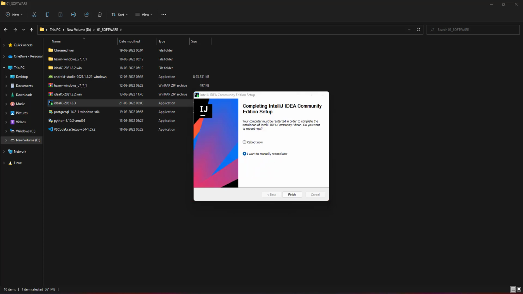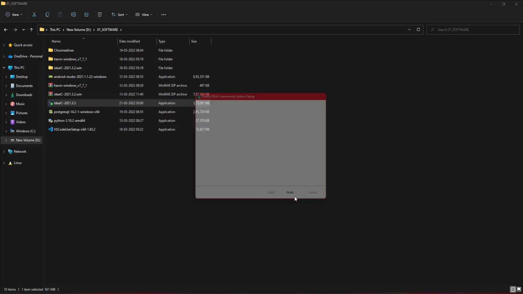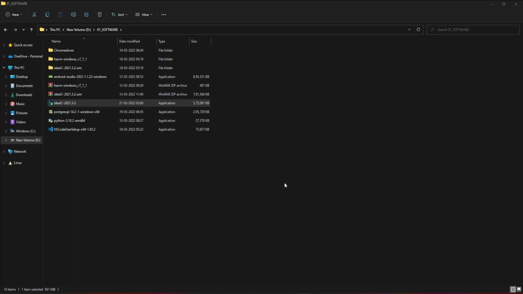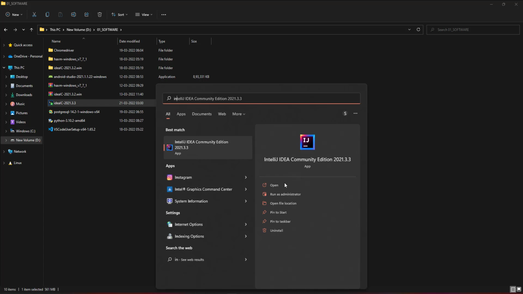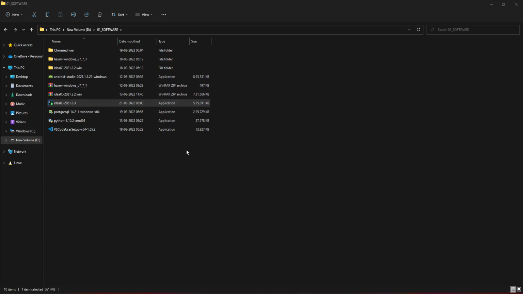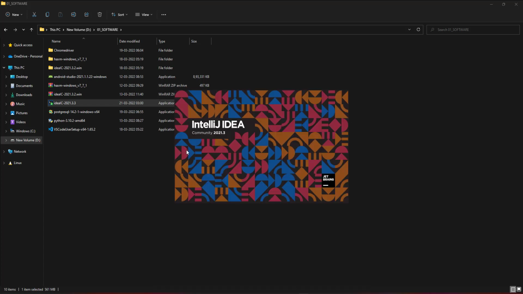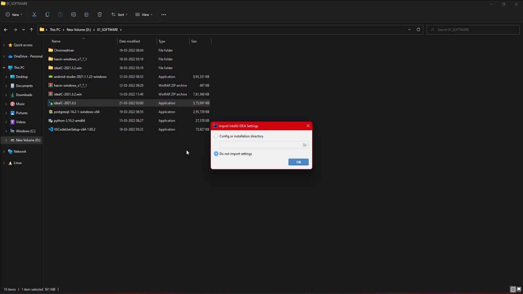So after some time you will get this option. So your installation is done. So do you want to reboot the system? Make sure you save everything. If you are writing some files, save those files and reboot. Otherwise, select the second option, I want to manually reboot later. So click on finish. So installation is done. Now I will go to search and type IntelliJ Community Edition, or this shortcut will be created on desktop, so you can open it from the desktop as well.